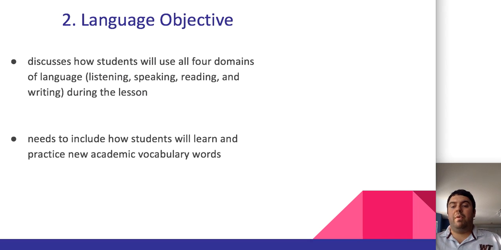So you are going to come up not only with a content objective, what specific information in the content area you're going to teach, but you're also going to come up with a language objective, what language skills you want students to practice during the lesson. Your language objective should include how students are going to use all 4 domains of language: listening, speaking, reading, and writing during the lesson. Another element that your language objective can discuss is the key academic vocabulary words students are going to practice during the lesson.